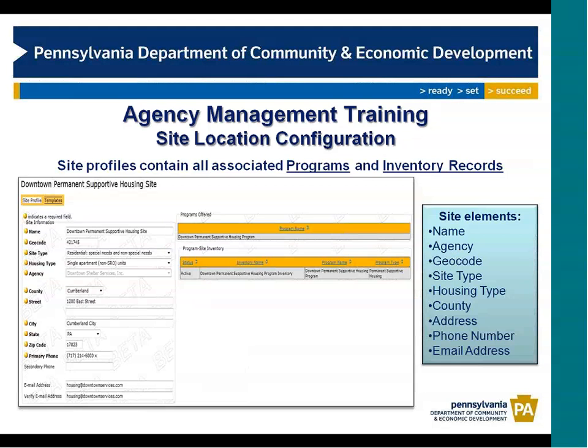Site location, basically when you create a new site, again, it's a location where your program is administered. It contains things like: you've got to associate it to your agency, geocode, which is a 6-digit code provided by HUD, site type and housing type. Site type basically tells what kind of services it offers, while the housing type is more like a physical characteristic for that specific site. Whether it's apartments or barracks, or if it's a non-residential service program, you select that as well. And then it has other housekeeping things like basic address, contact, phone number, email information.